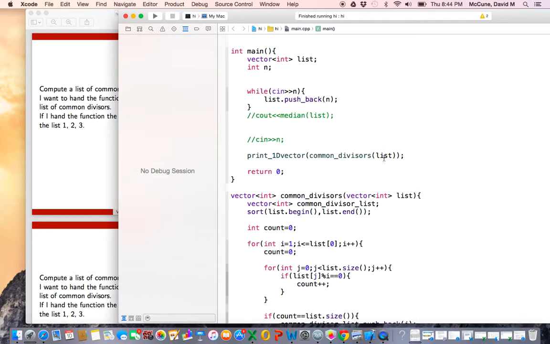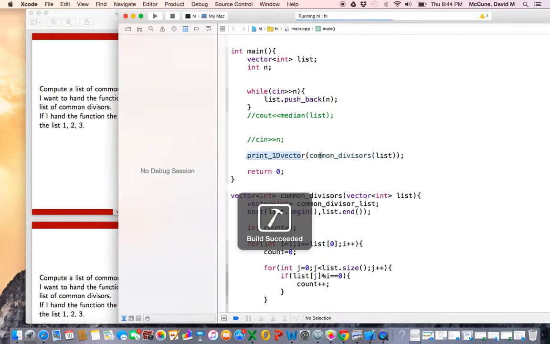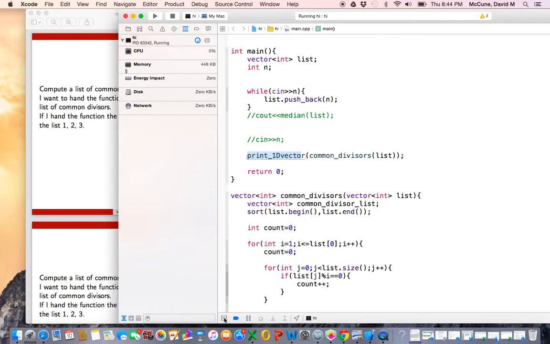Okay, so again, what's happening here? List is a vector. I'm handing that vector to the function common divisors, which takes vectors as input, and then I'm going to get a vector back. Therefore, this entire quantity here is a vector, and then I'm going to print that vector. Okay, so let's run this.